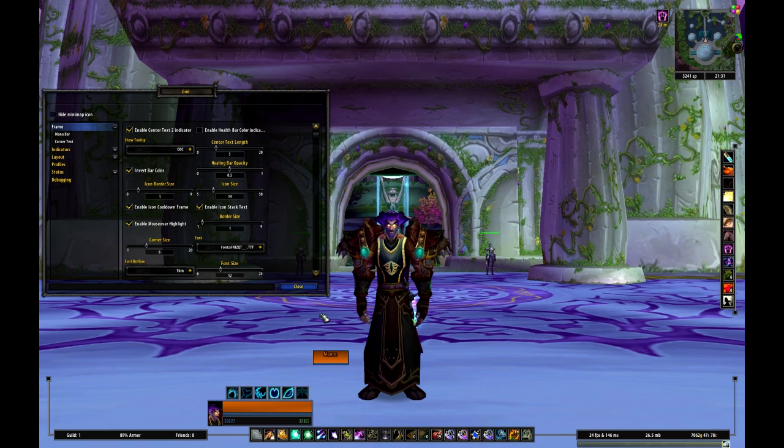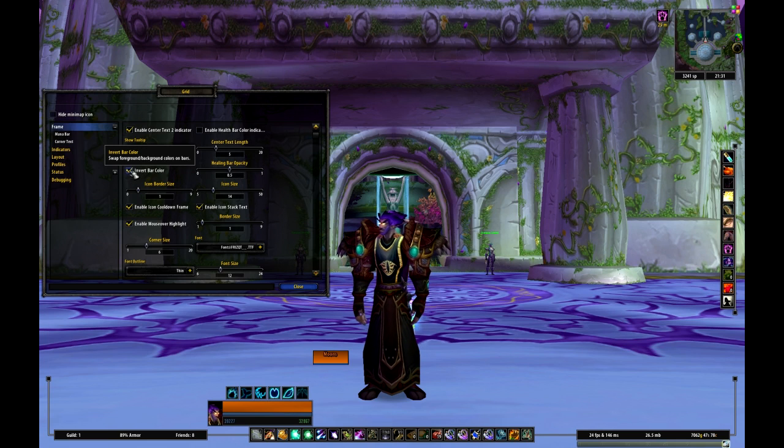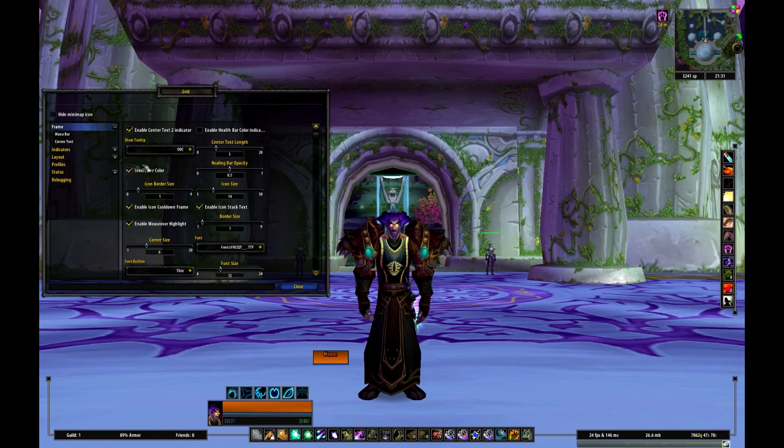Center text length is the amount of characters it shows. Obviously my character's name is Moonsinnah, it shows Moons, 5 characters. Healing bar opacity is 0.5. I choose to invert my bar color. That's what it would look like otherwise. I like to see that because I have class colors enabled, and it makes it very, very obvious who exactly I'm looking at a glance.